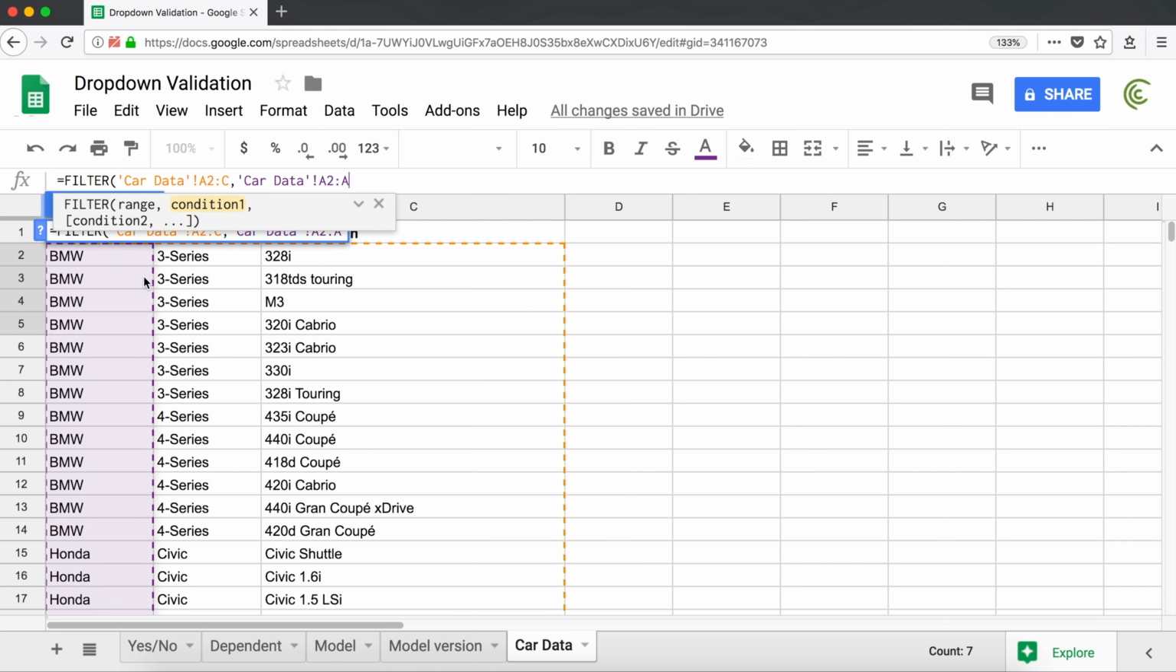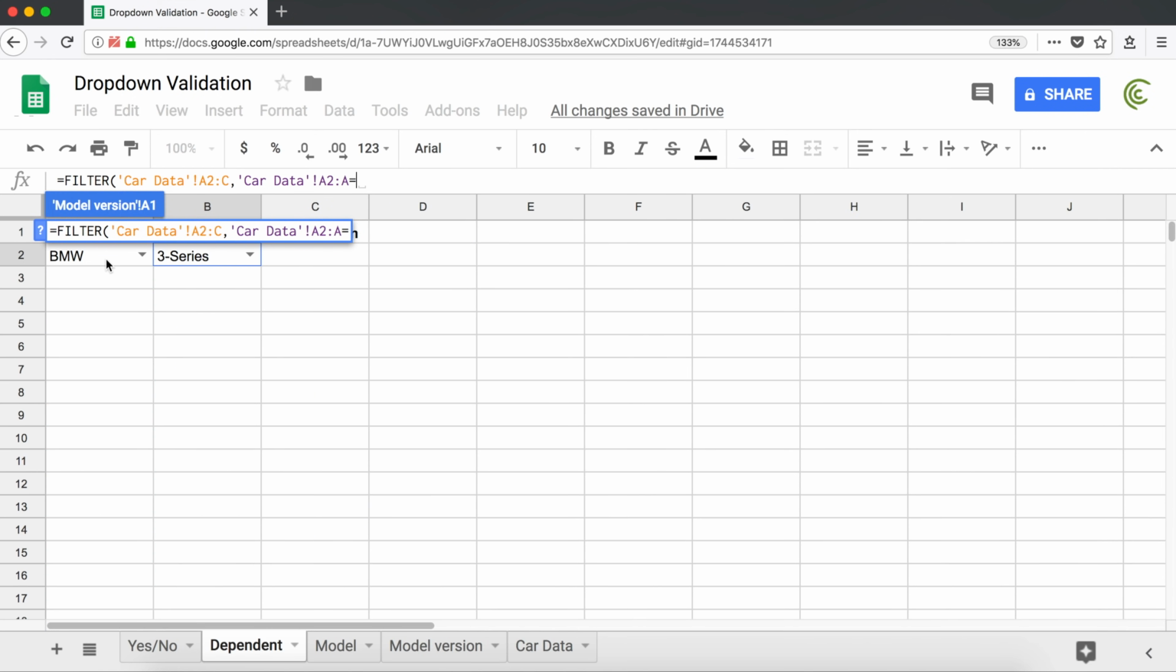So that, again, this is pretty much the same thing I did. I'm just selecting a column. And I want to make sure in that A column, it equals whatever the selection is on the other tab. So that means I'm going to go to the other tab and click on this BMW. So this is pretty much repeating what I did.